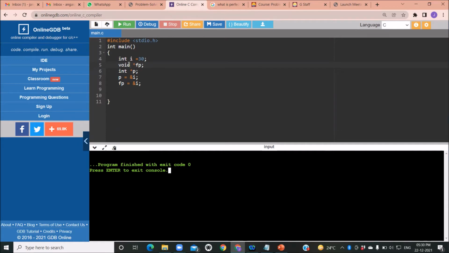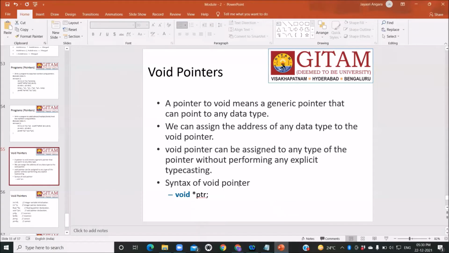So in that case, we can understand that if we declare a particular pointer as a void pointer, it can accept any data type. So let us learn this in a systematic way as well. Void pointer, it's a pointer. It is kind of a generic pointer. A pointer to void means a generic pointer that can point to any data type.